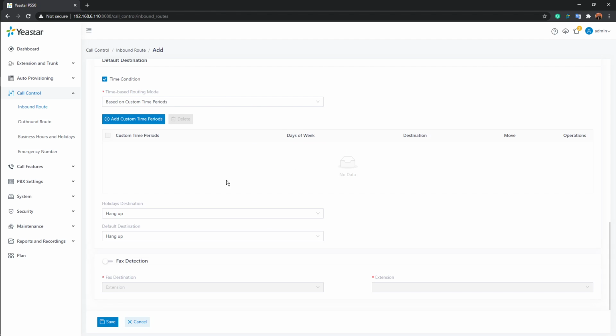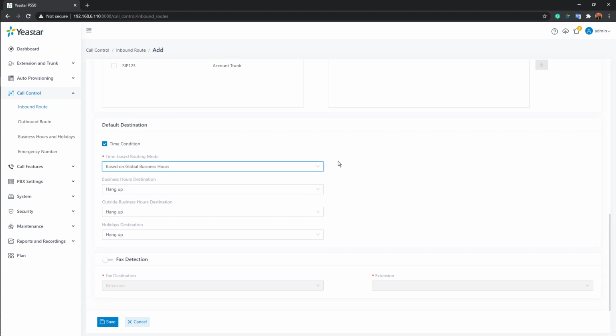And again, we can set a holiday destination and a default destination over here. So this is about custom time periods. Let's make it simpler. This is just an example, so I guess we can use the global business hours. Then we have the business hours destination.